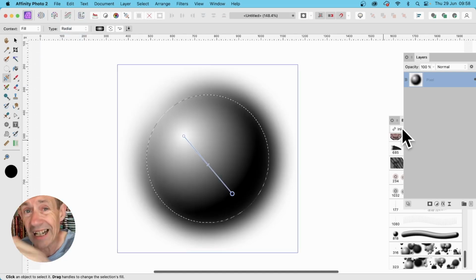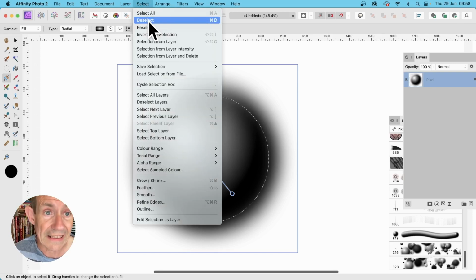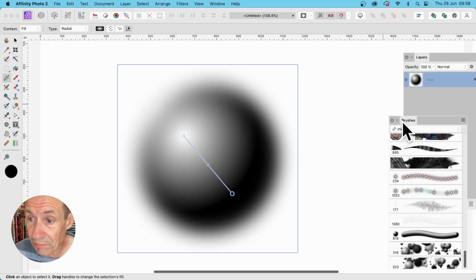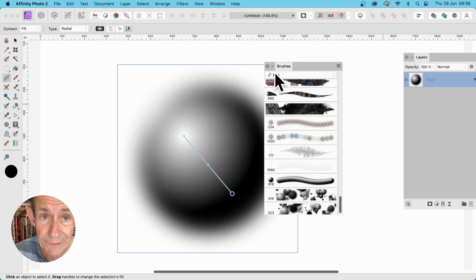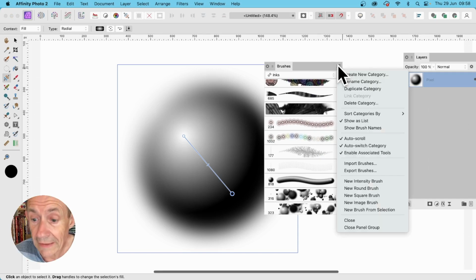Now I want this selection as a brush. Select and deselect. Then go to the Brushes panel. You can find that in the Window menu. Go to the right side menu, click there and New Brush from Selection. So that selection will be saved as a brush.